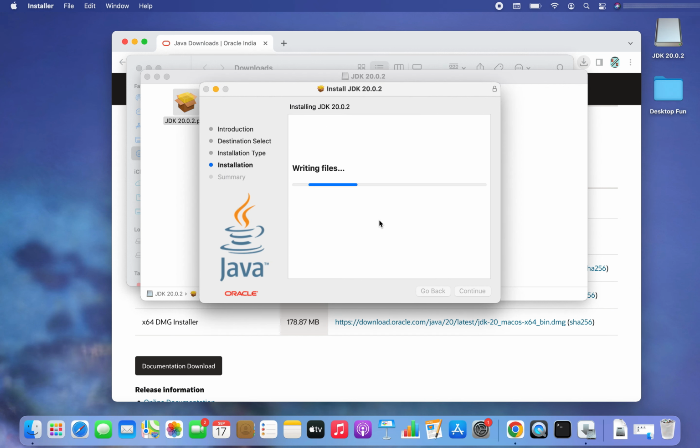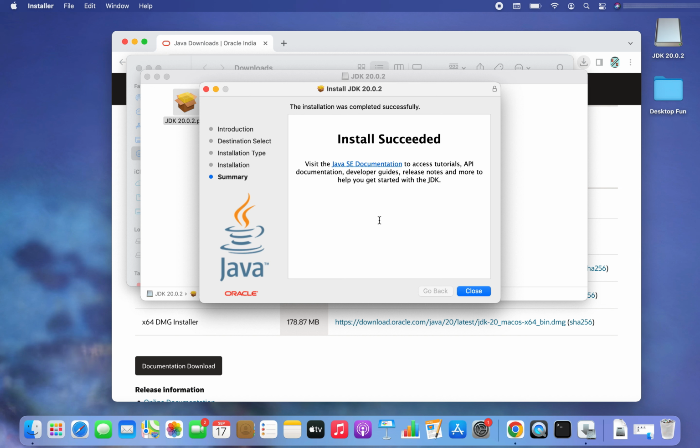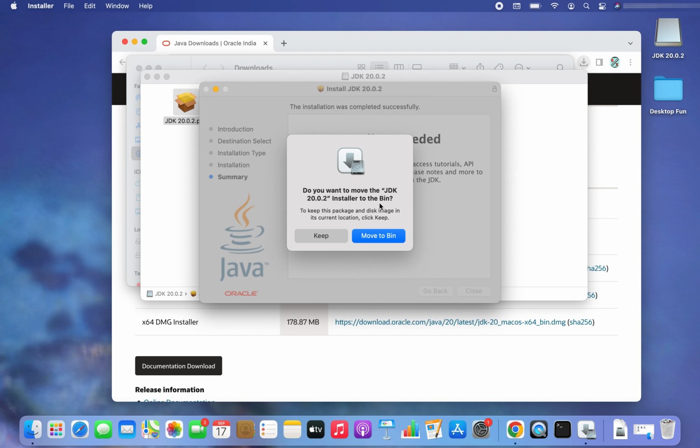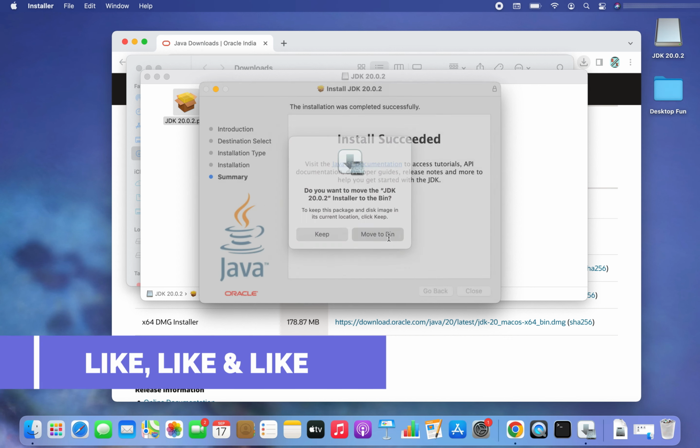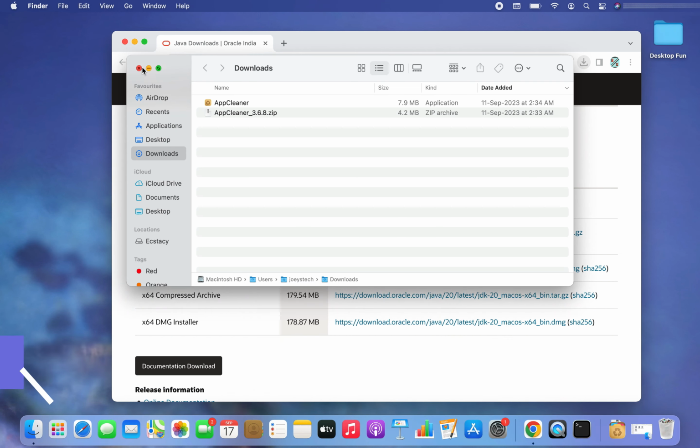And you can see that the installation has begun. It's going to take some time. Oh, it ended in a flash. The install succeeded message is very relaxing to the eyes. Let me click on the close button now. It asks, do you want to move the JDK 20.0.2 installer to the bin? I don't need it anymore, so I'm going to click on move to bin. Alright, it's gone from my downloads folder.